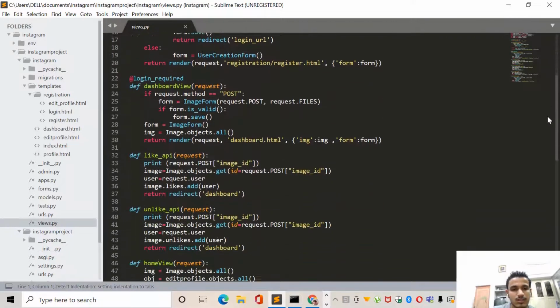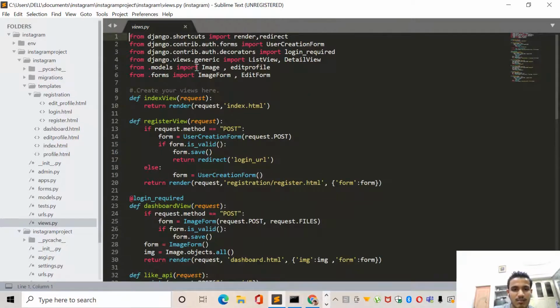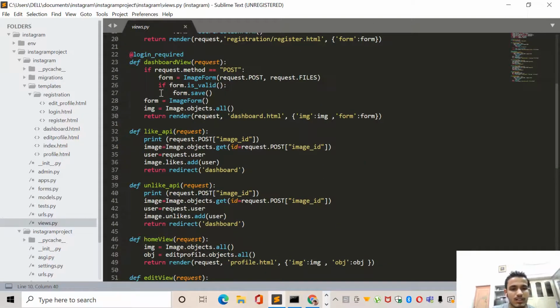First of all, again remember to import this form: from dot forms import image form. Edit form is another form, I'll let you know later. Dashboard view request, if request dot method equal post, form is image form, request dot post, request dot files. This is again the most important thing and the most common error which many of us miss. This is a Django syntax by default, we need to write this. No arguments over this.